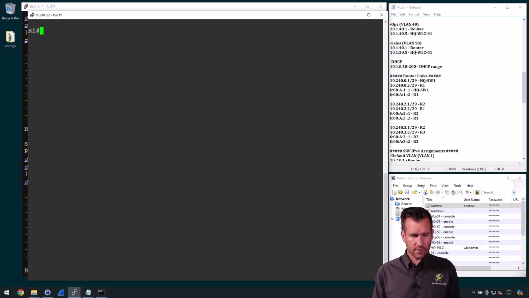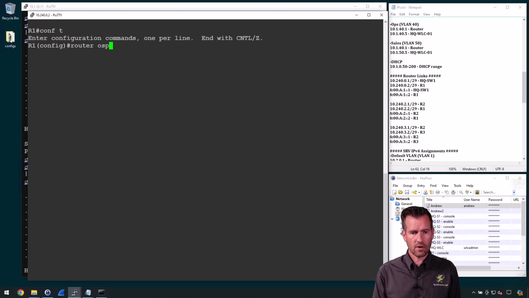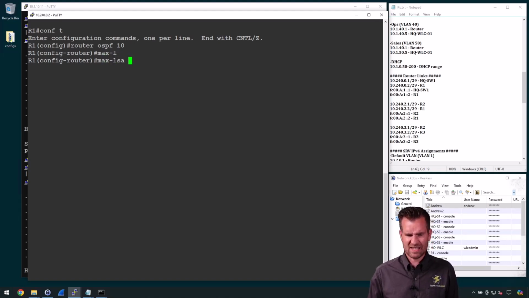I'm on router 1 right here, and what I'm going to do is get into global configuration mode, and then we'll get into our router process. So router ospf 10, and here's where I'm going to set this. I'm going to do max-lsa, and then we have the number. Let's say we're setting this to 40,000. We're making it just a little more sensitive here, and we want to be alerted a little sooner as well. So maybe we're going to hit 70% rather than the 75%.